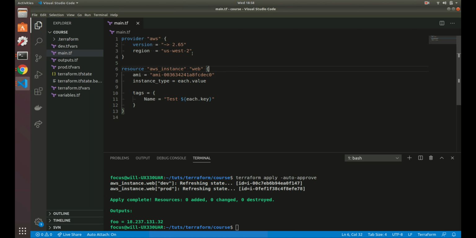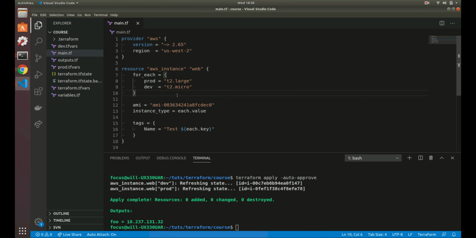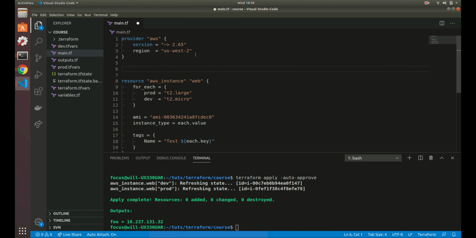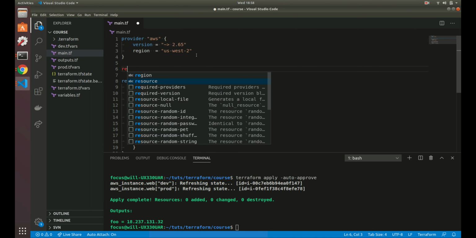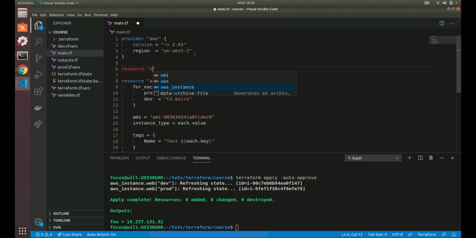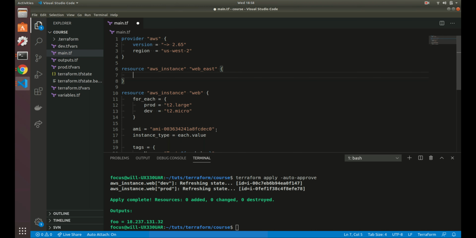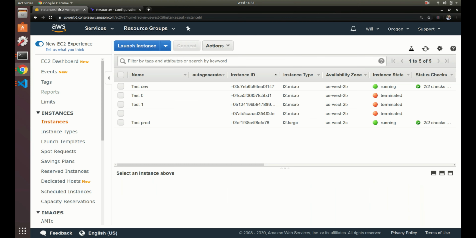2, but maybe we have this instance, so let me keep that here. We have this instance, but maybe we want another instance, but we want to create it in US East 1. So let's specify another resource. Let's do aws_instance, and let's just say foo, and let's do web East here. And we're going to need an AMI. Since we're going to use East 1, this AMI is not going to be valid. So let me find a valid AMI.